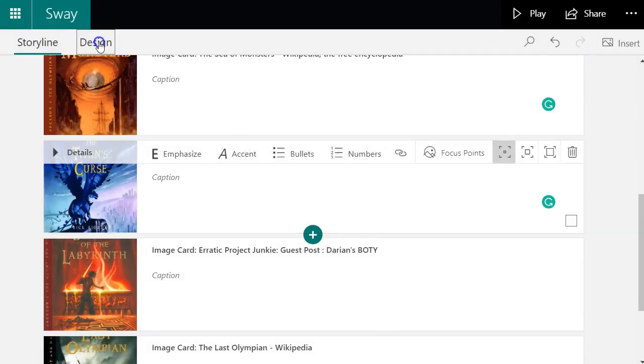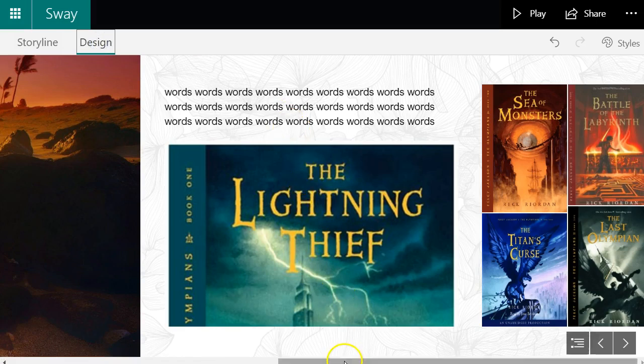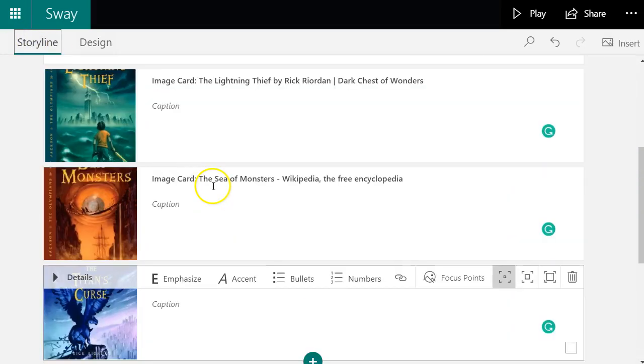Now when I go to look at what this will display as in my design, you'll notice that it's a little crazy. All these images just kind of are doing their own thing. They kind of made up how they are going to display. If you are not satisfied with that design, you have a couple different options.